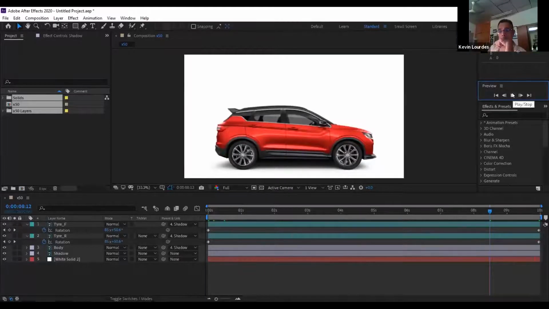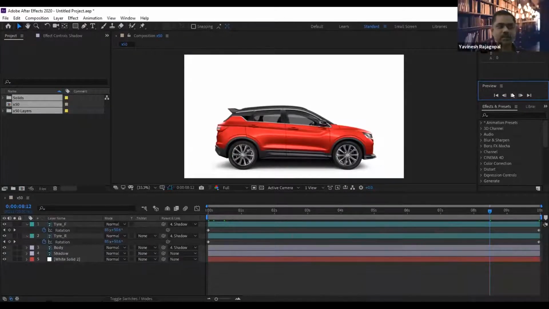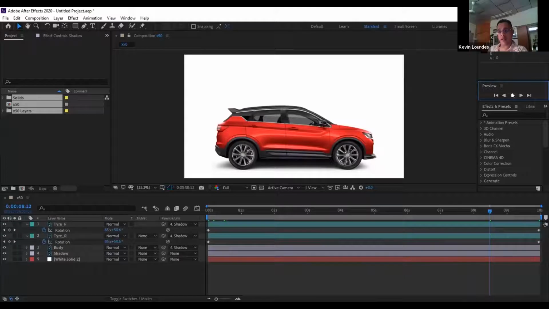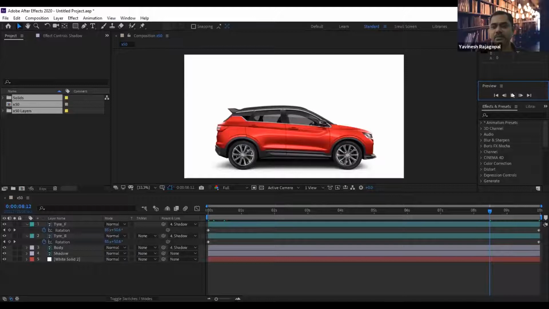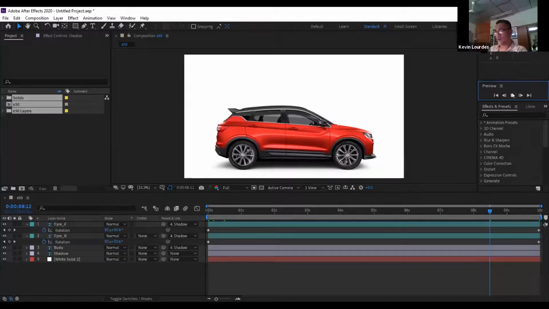Question: when I put in transform rotation and increase the amount, my car seems to be going downwards. Are you doing it on the tire or some other layer? It's supposed to be on the tire, not the shadow. The rotation should be on the tire. You say the blue dot is supposed to appear, right? Yes, correct.